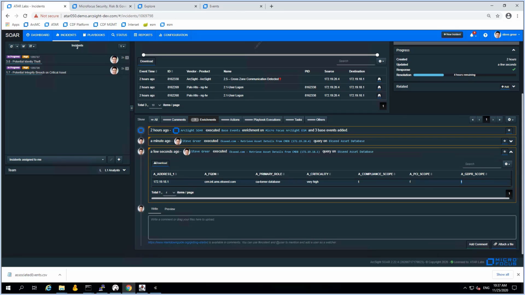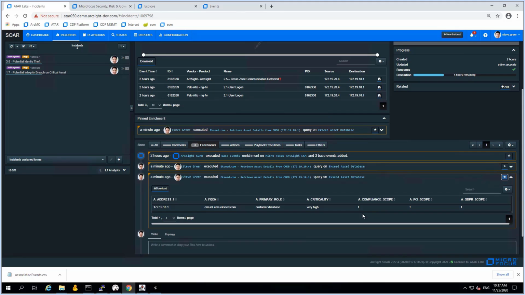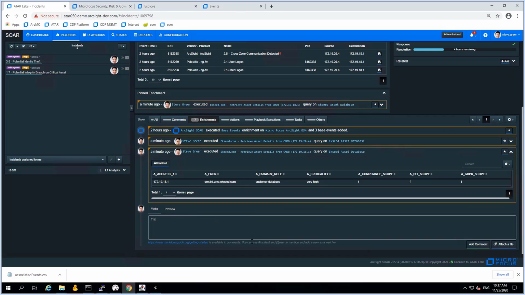An internal asset in an internal DMZ, a customer database with a criticality very high and not just enough. Compliance is involved as well. So GDPR scope and compliance scope. So this is not good. Let's put a comment what we just found. So obviously that attacker not just stole Joshua Newman's account, he was laterally moving through the network and indeed finding a CRM machine.